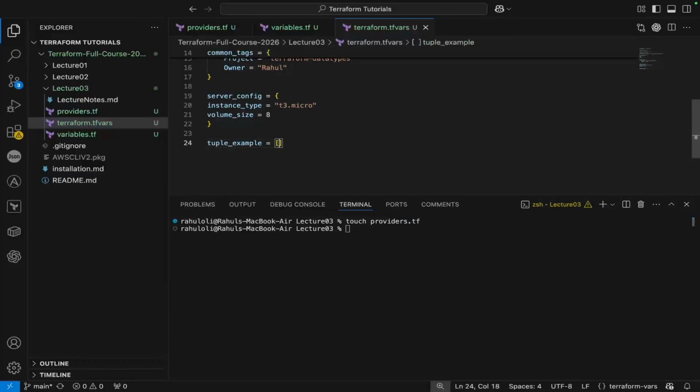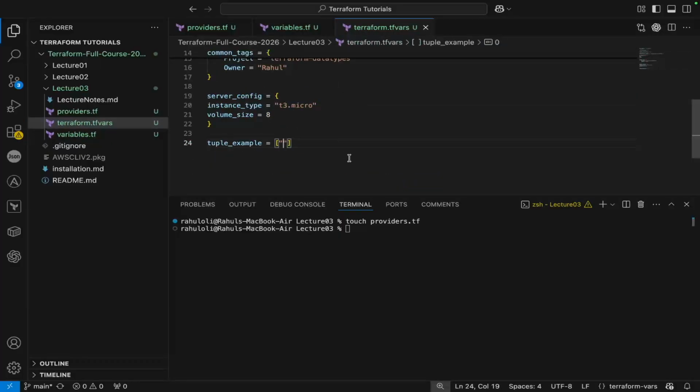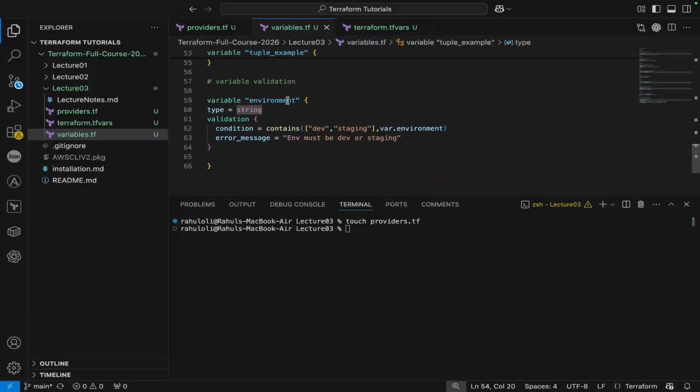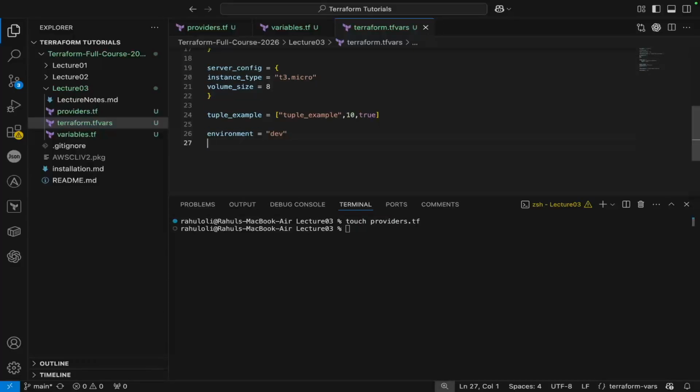Now we have added which values over here? One was string, one was number, one was bool. Okay, so I will say tuple example. The second was number, so I will say 10, and let's add true to my value. This is done. Next is environment, right? So environment is dev, of course.